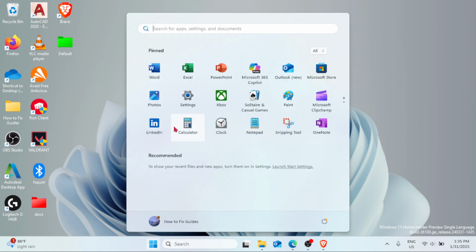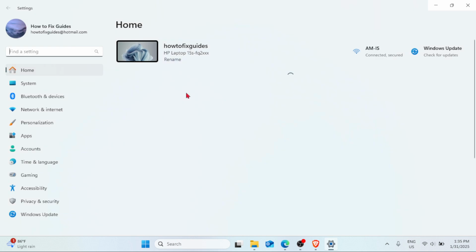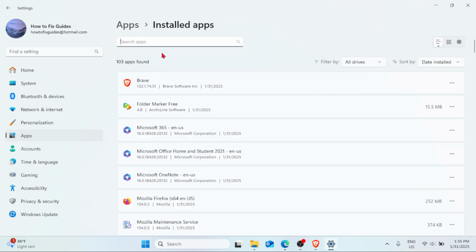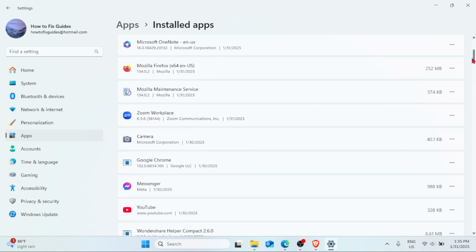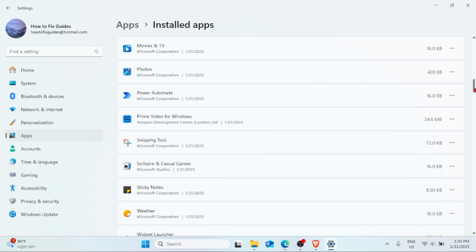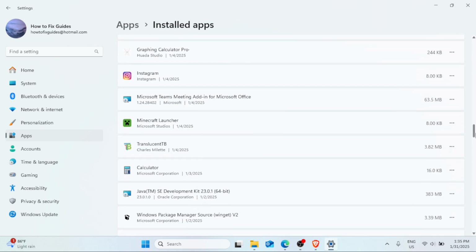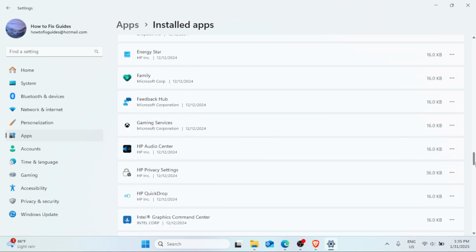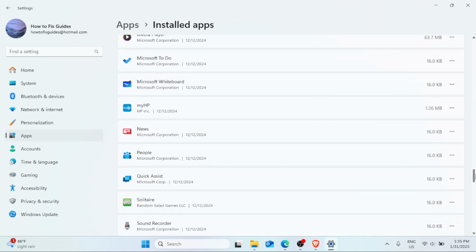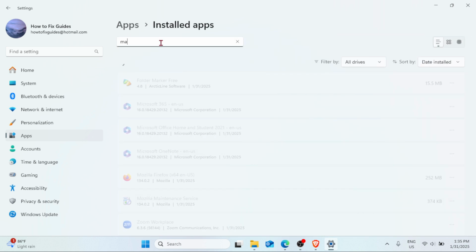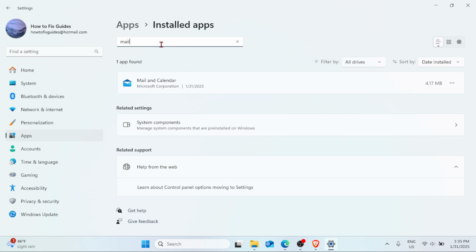Click on the start button and go to settings. On the left pane in the list of options, click on apps, installed apps. Now here in the list of applications, you need to look for mail and calendar. Simply scroll down and look for it, or you can search for it in the search bar to easily find it. Type here mail, and mail and calendar will appear.